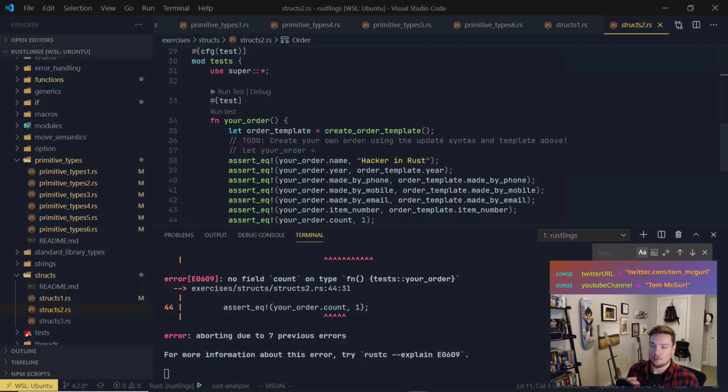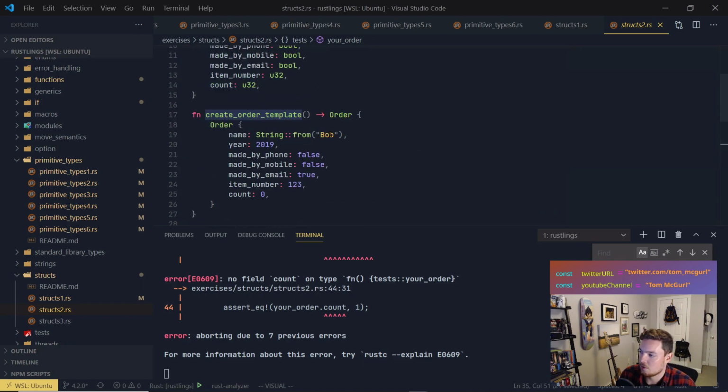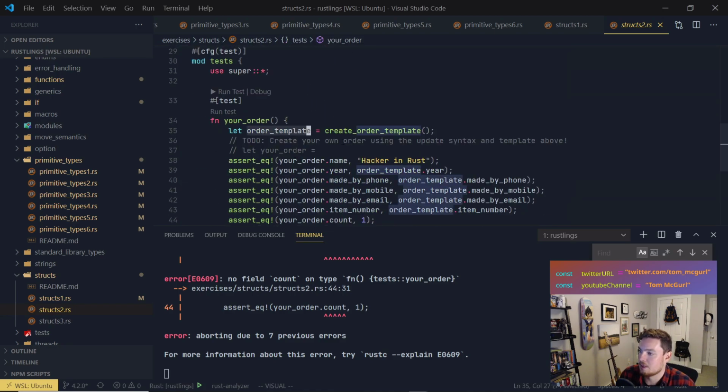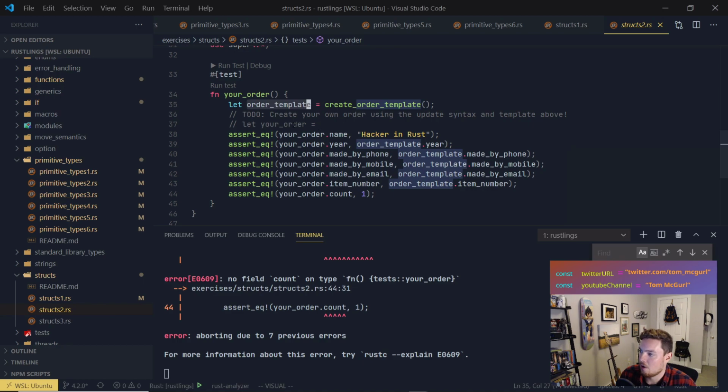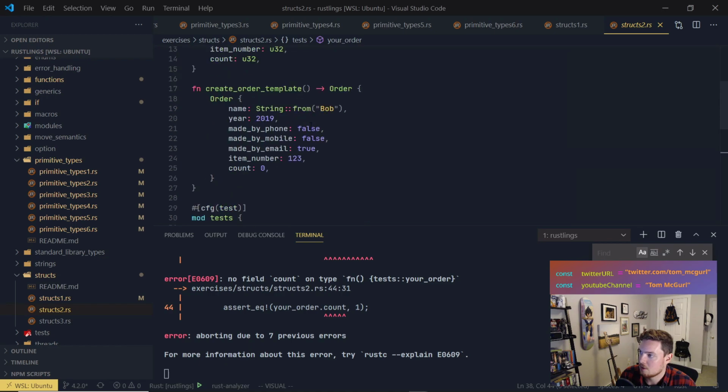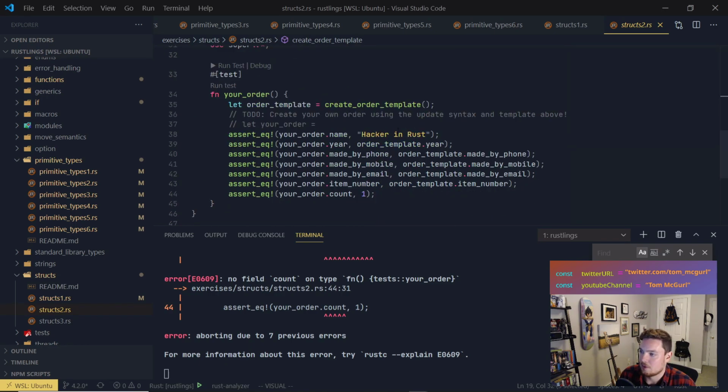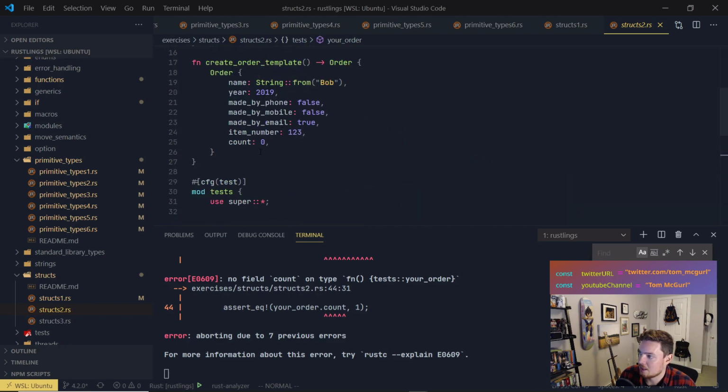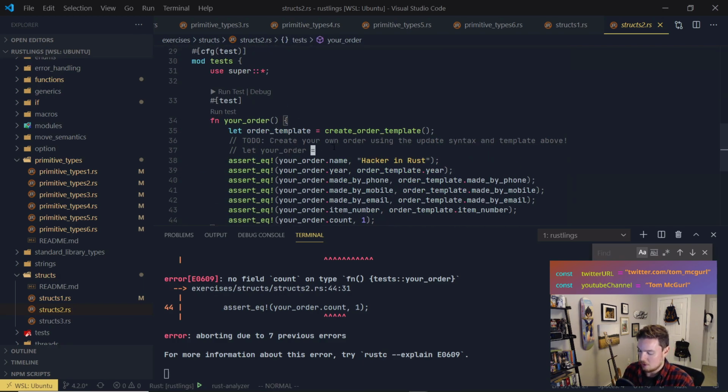Okay, so we have a blank order here called order_template, and that comes as a result of calling create_order_template, which returns an Order. So we get this by default. This is the default order. So this order here is what order_template is. But we need to create our own new order and modify some stuff. So you can see our name needs to be "hacker in Rust," which by default it's Bob. So that's not going to work. And everything else stays the same, but our count, instead of being 0, needs to be 1. So instead of creating it from scratch, we're going to use the update syntax.